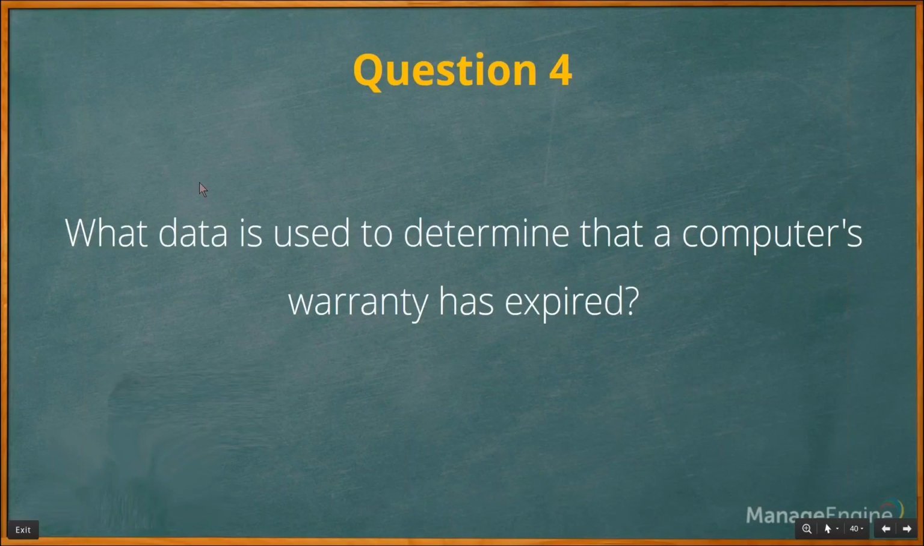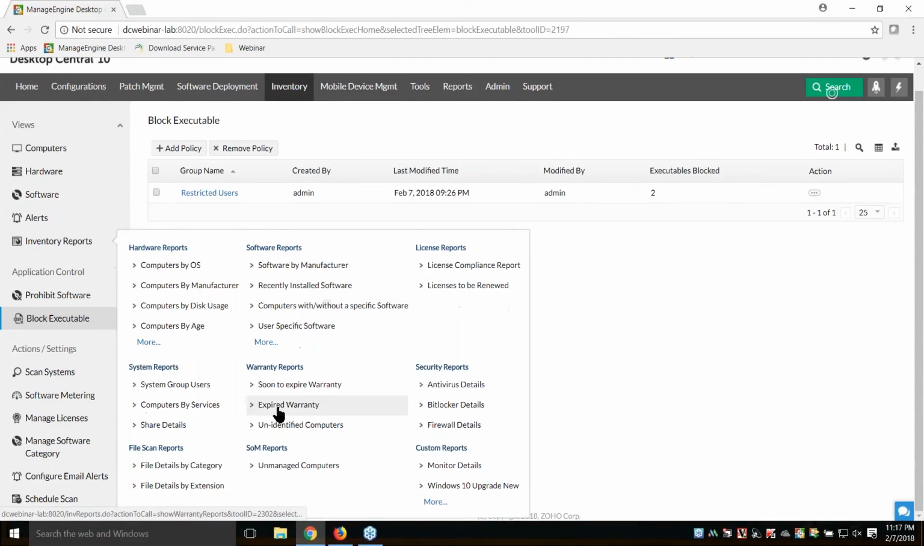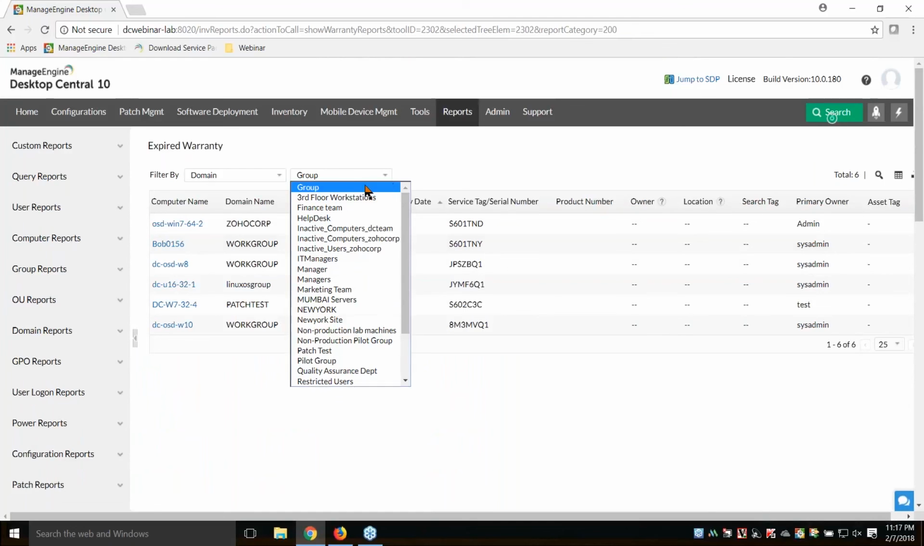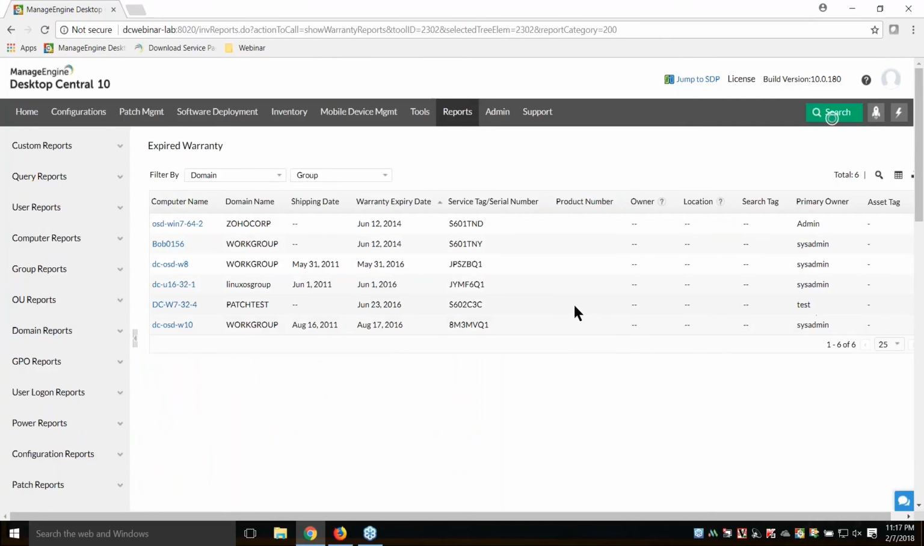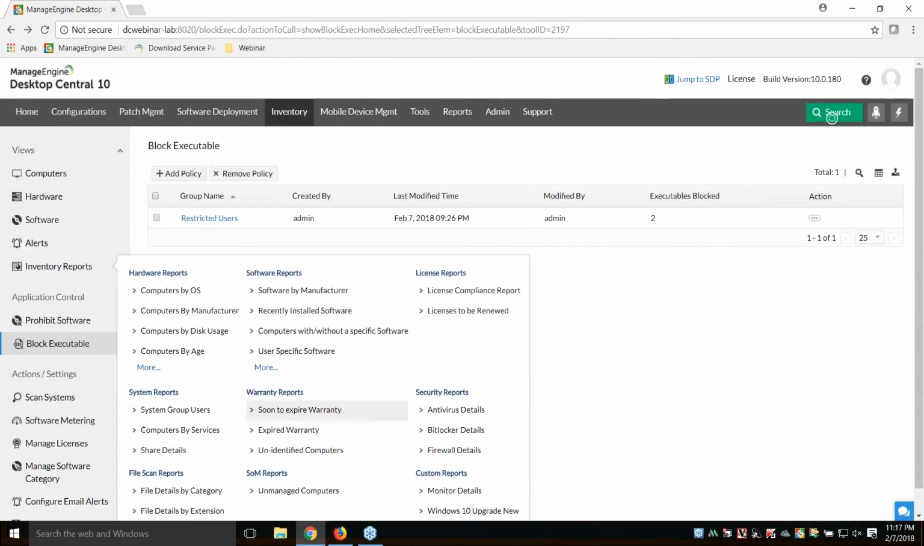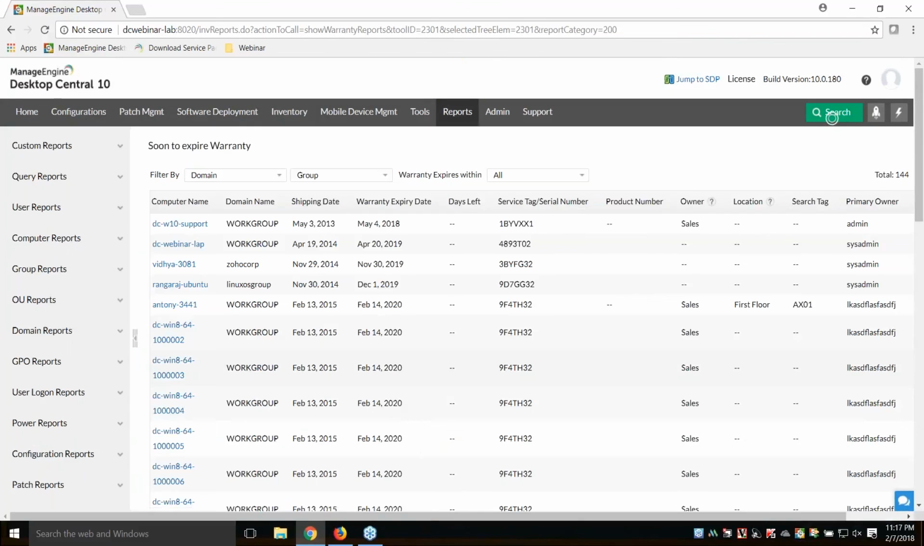What data is used to determine that the computer's warranty has expired? So we have a separate report in Desktop Central inventory for expired warranty. We have a separate report to show you what kind of machines have completely expired warranty. Not only that, we can also show you another report on soon-to-expire warranty and unidentified computers, which can help you find what kind of computers are available in the network and which machines are going to expire soon, like in 5 days to a maximum of 2 months.